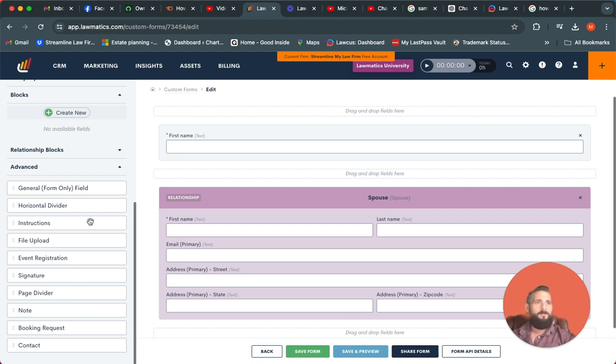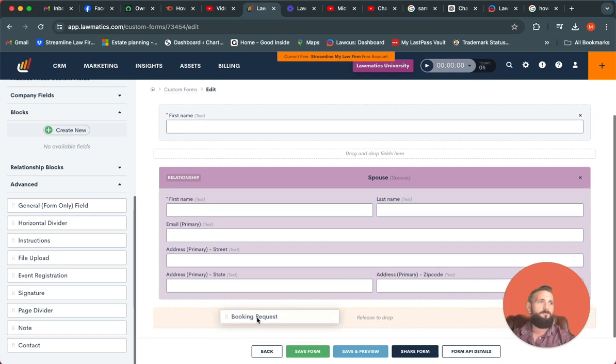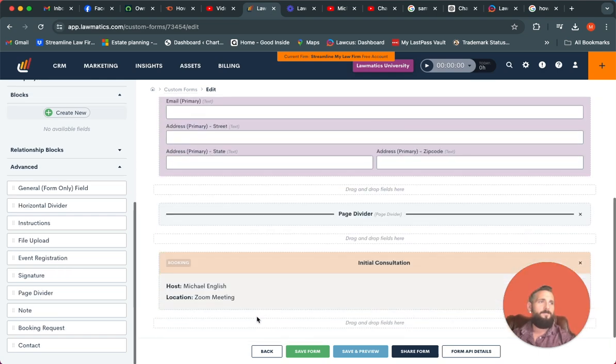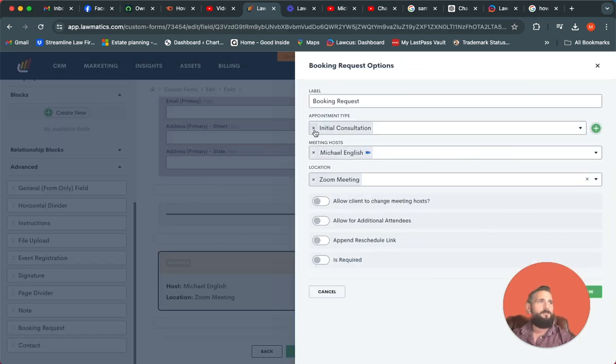Now, another thing that you can use is a booking request. So if I click and drag this over to here, I can perhaps have this on the form for somebody to just go ahead and book an initial consultation. So it'll drag it, and then I can click it, and I can actually change what appointment type I want in there. So I only have initial consultation, so that's all that's available.